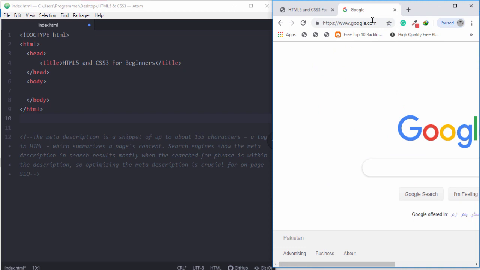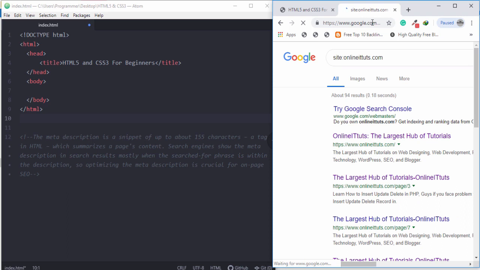Inside Google I'm going to search my website name, site OnlineITtuts.com. Basically the title is displayed on the top of the website. It is very important for search engine optimization, and this is called the meta description, right? Those features are very helpful and beneficial for us to rank a video or a website on the search engine's first page. Without the title tag and meta description, you can't rank the website on search engines.